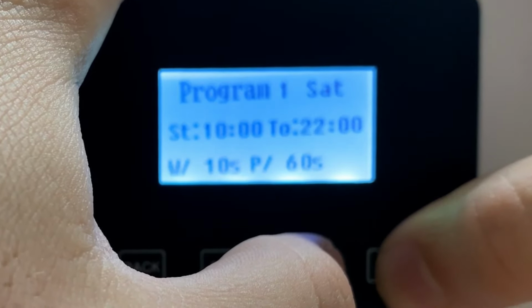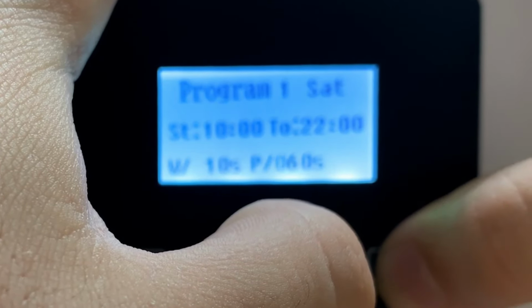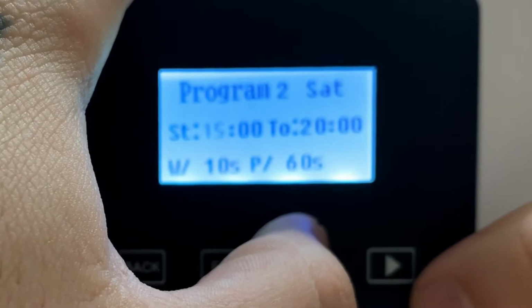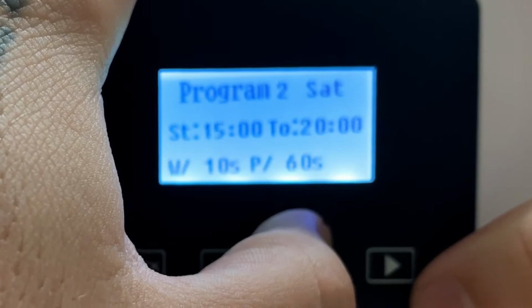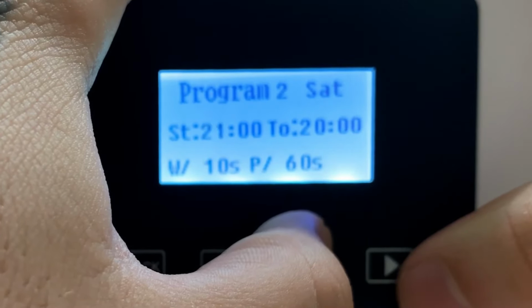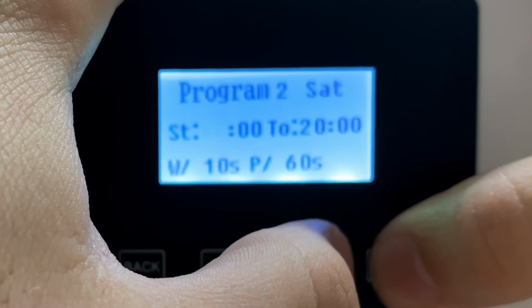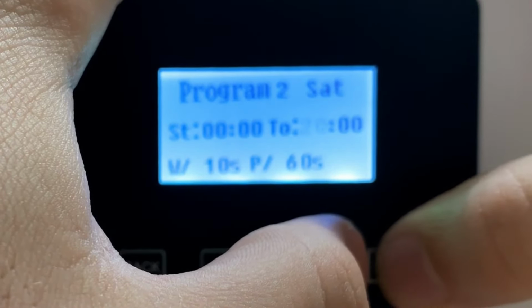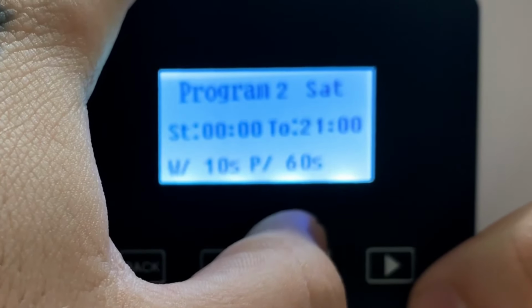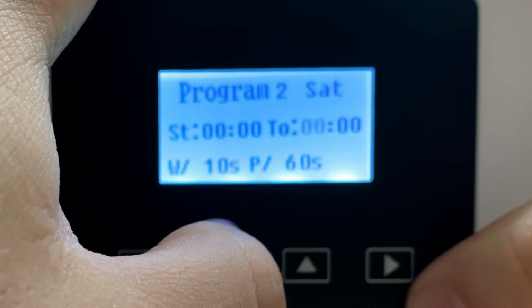And we wanna go to the right. The working time is fine. The pause time is fine. But we do wanna deactivate program 2 on Saturday so that the machine knows to stick to one programming. To deactivate program 2, simply set it back to 0000, which is midnight. Press enter when done.